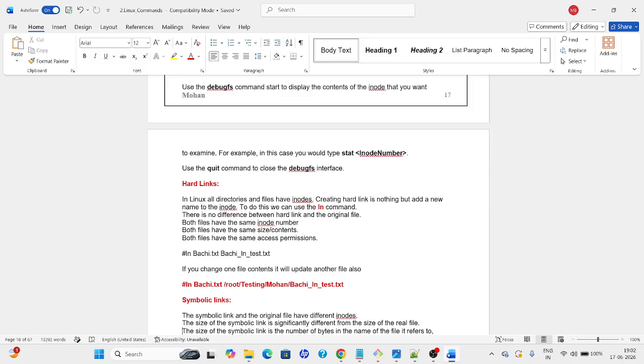There is no difference between a hard link and the original file. Both files have the same inode number and the same size or content. Both files have the same access permission. So we are going to add another file, copying the same file, and whenever you change one file, the other is going to update as well. So let's see how we can do it.